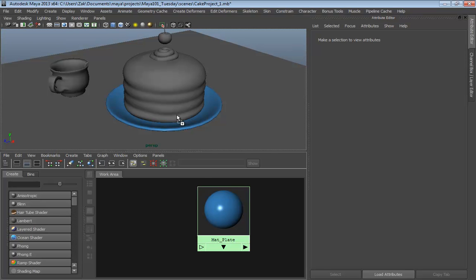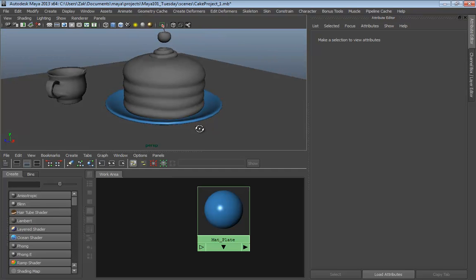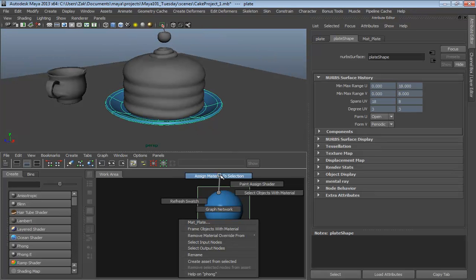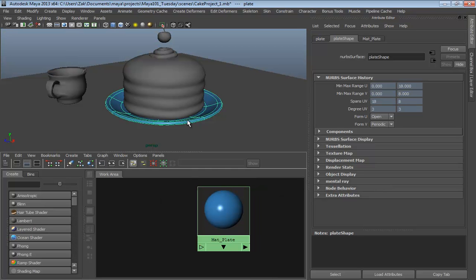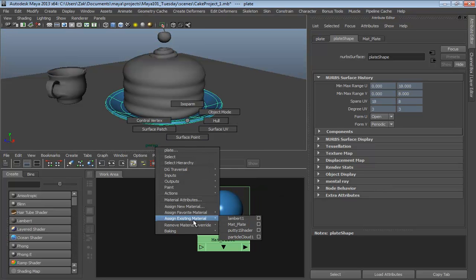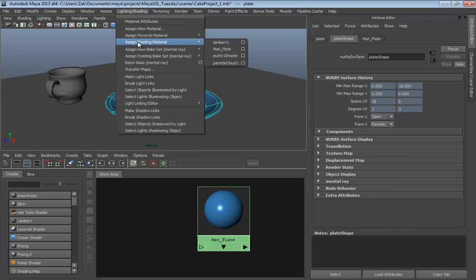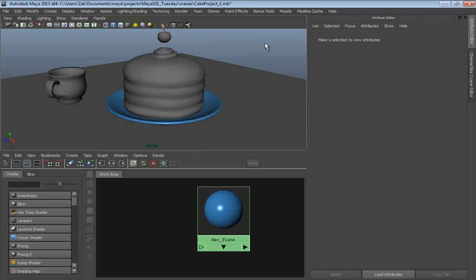So there's two different ways. One is to middle mouse drag. Actually, it's three different ways. You can middle mouse drag the material right on top of the object in the view. You can select the object, hold down the right mouse button, and choose Assign Material to Selection. You can hold down the right mouse button on the object and choose Assign Existing Material and choose it from there. Still another way to do it is to go to your rendering menu set, which you can access by hitting F6, and if you go under Lighting and Shading, you will see Assign Existing Material, and you can pull it out of there as well. So there's a whole lot of different ways to assign a material to an object.